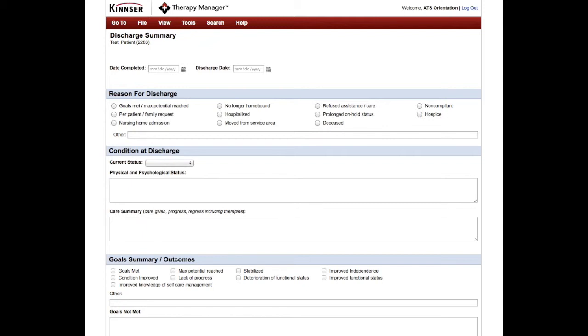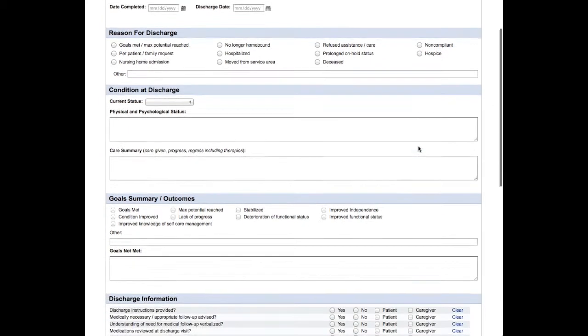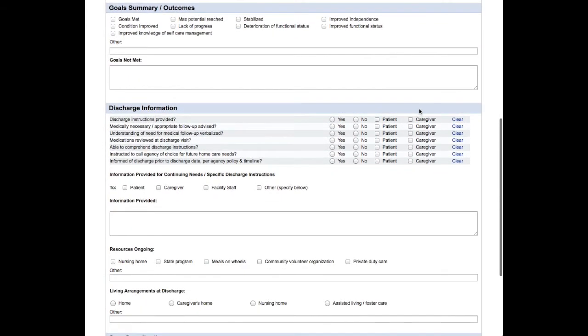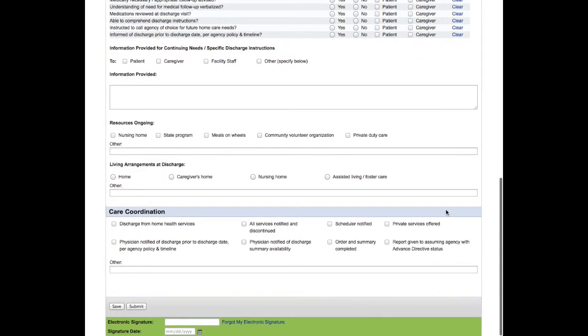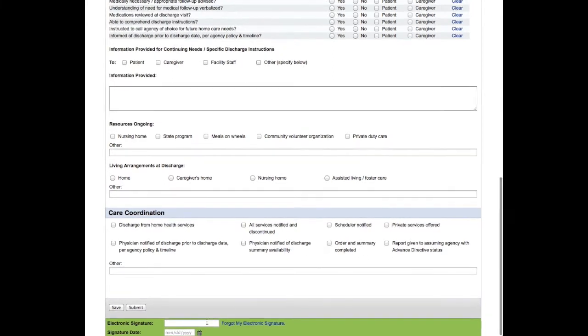You will then document the reason for the discharge, current status, goals, summary and outcomes, discharge information, and care coordination. You will then input your electronic signature, signature date, and then submit the discharge summary.